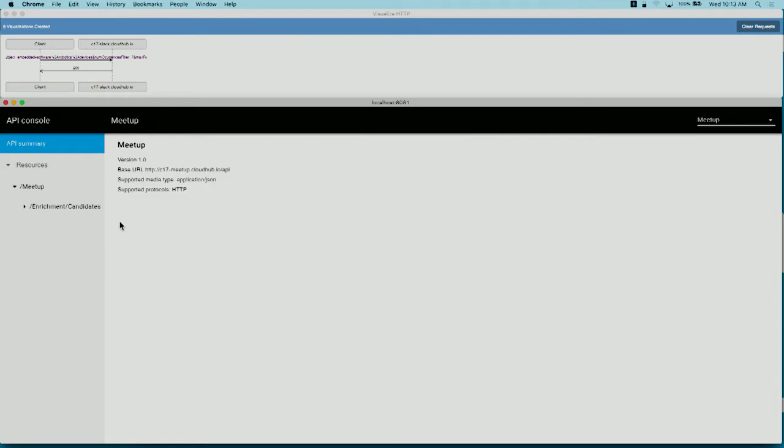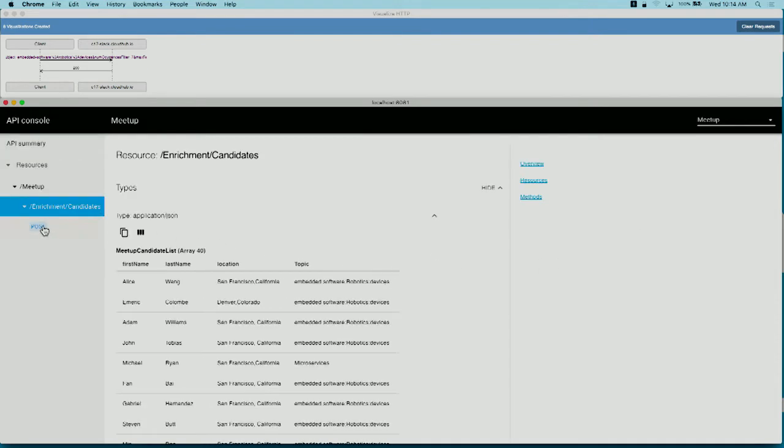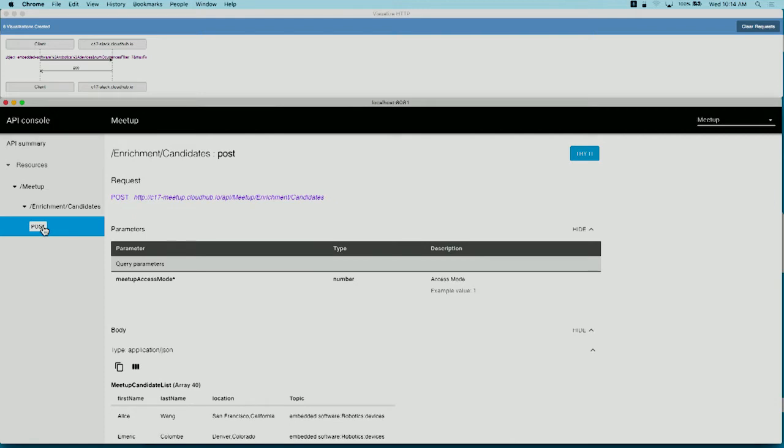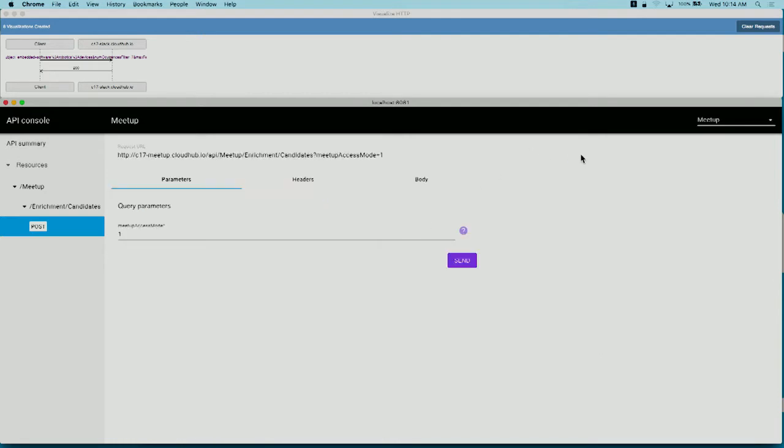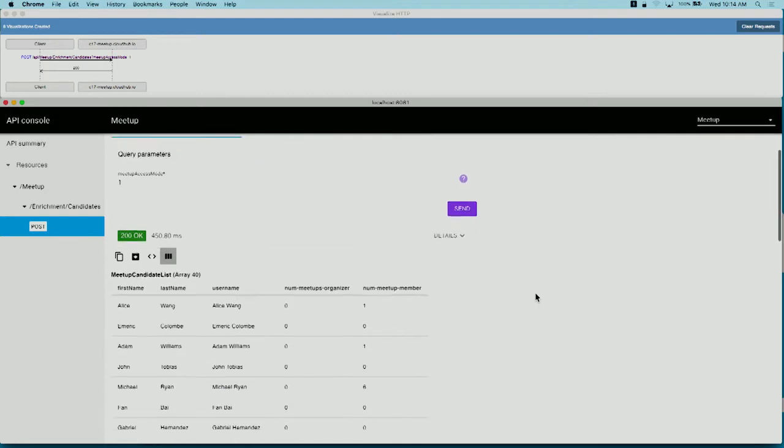So I'm going to go here and look a little bit at Meetup information. Again, it's a system API. And I'll go ahead and post the list of candidates that I generated before and see if I can generate extra information about these people. So here we go. Let's see what comes back.